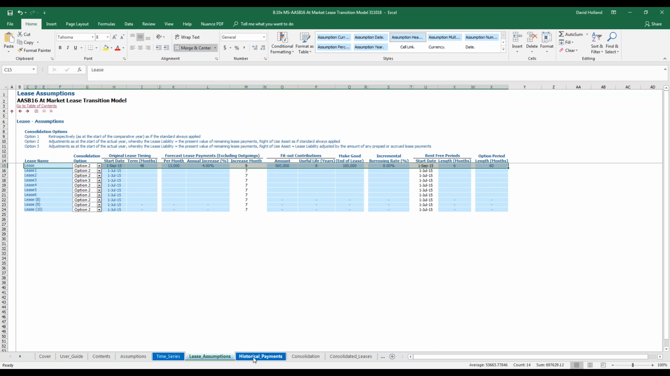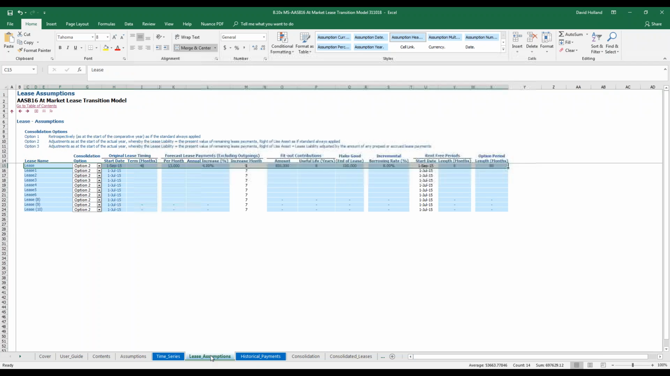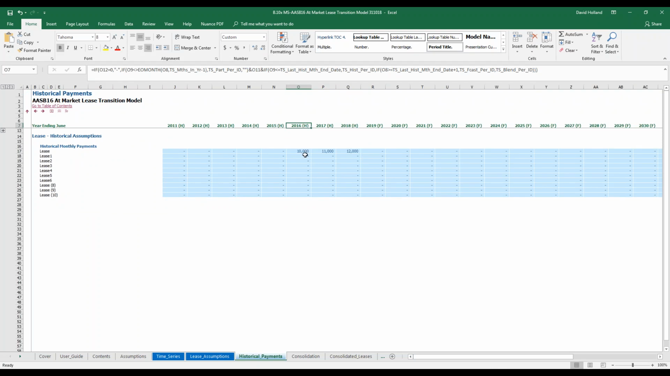The only other input you need to put in are the historical payments. So you see there that on the time series, we said that we had historical payments up to June 2018. This lease started on the 1st of September 15. So the model is looking for historical payments in those financial years. Our first lease started September 15, so we need to provide an input for the 2016 financial year. That is a monthly payment, and it's a payment at the end of that financial year.